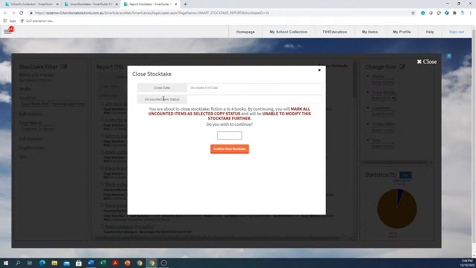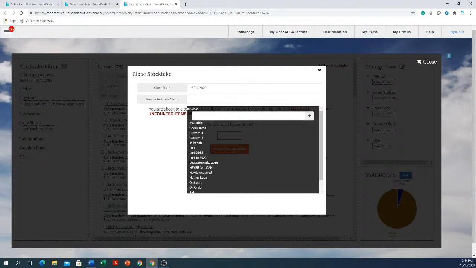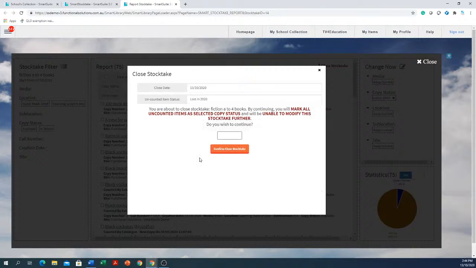Now, if I wanted to close the Stocktake, I just click in here and I'll say, all right, I'm closing the Stocktake, and really I want to close it as a Friday. Okay, but I'll close it today. It's the 13th. Okay, and the unaccounted, so all right, we're closing it today, but all the items that you did not count, in other words, the ones that you were missing, what status do you want to give it? When you click in here, it says lost in 2020. That's the status you want to give it.